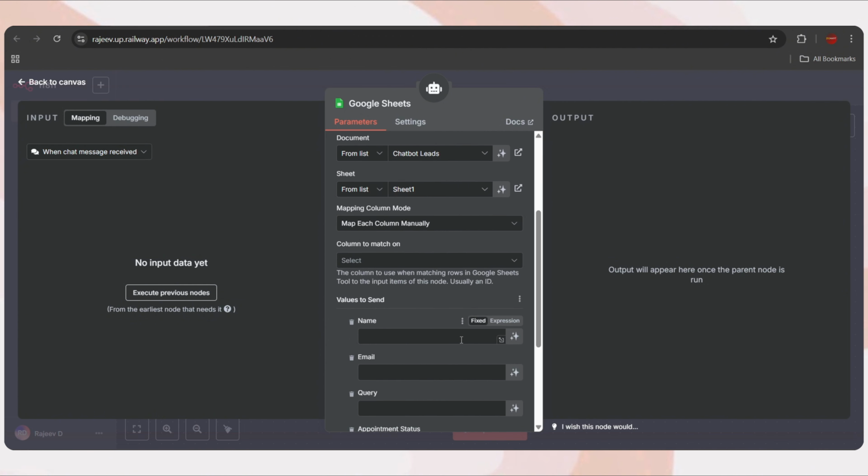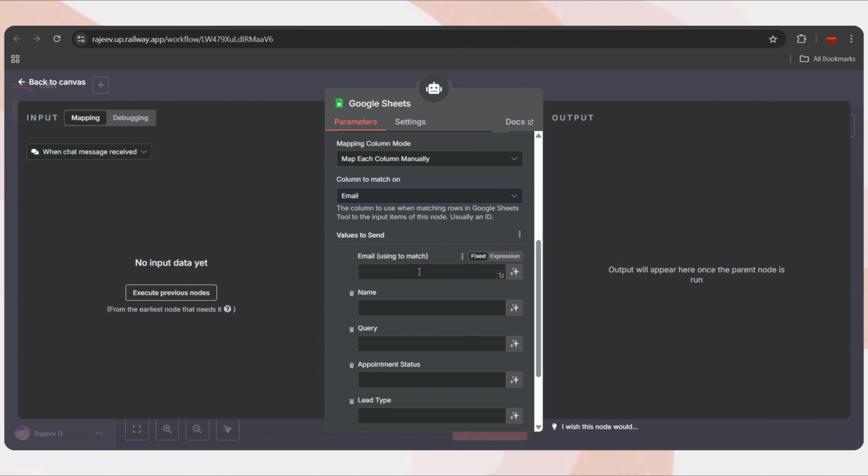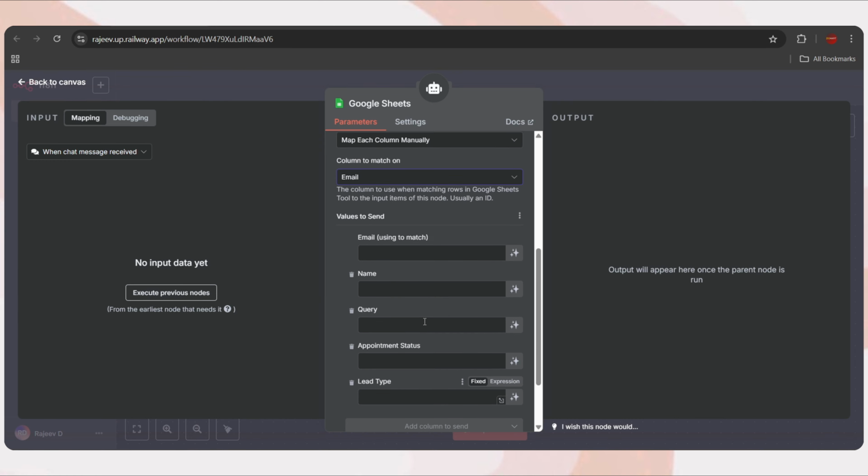Next is the column to match on. When a user submits their name and email, it's going to add it as a new row. If the user books an appointment, it will update the same row. So we need to select the email ID because that will always be unique. Next, we have to set the values to be sent. Basically, what details should be filled in each column.